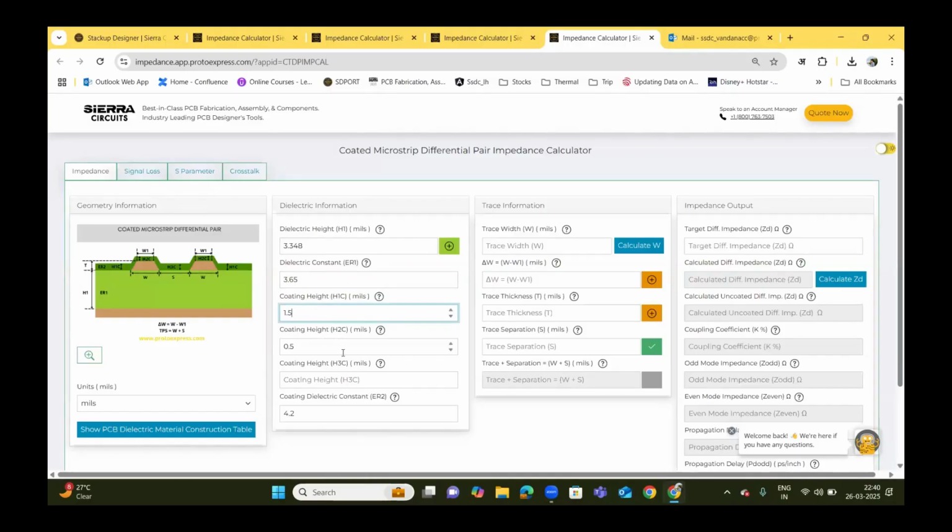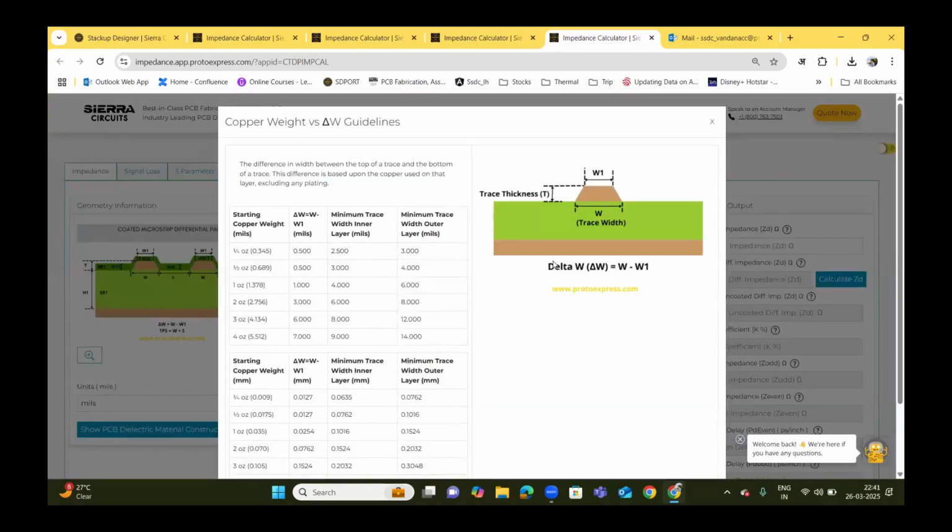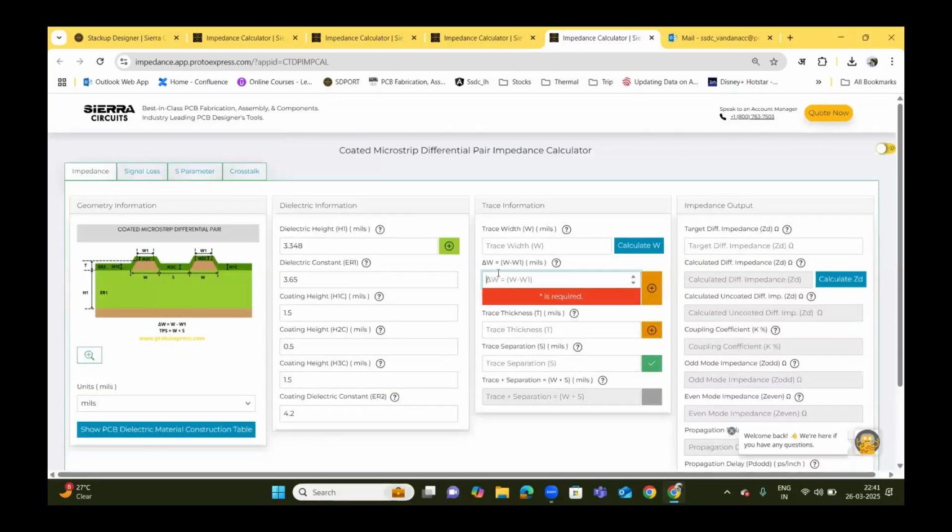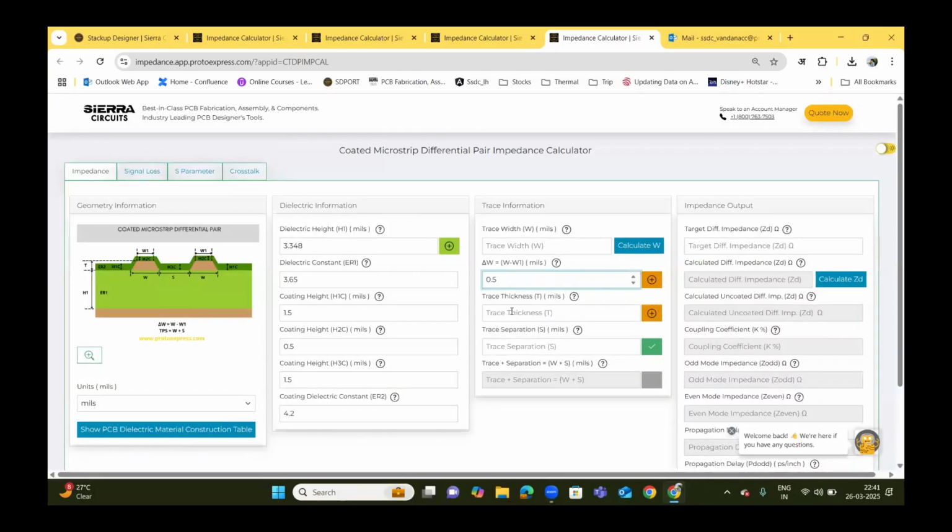The coating height H2C and the coating dielectric constant here already have default values, but you can change them if you wish to do so. And then we add the coating height 3. Enter delta W. Delta W is nothing but the difference between the top of the trace and the bottom of the trace. You can click on this help guide here, which suggests delta W values based on the starting copper weight. Let's go with 0.5 for now.